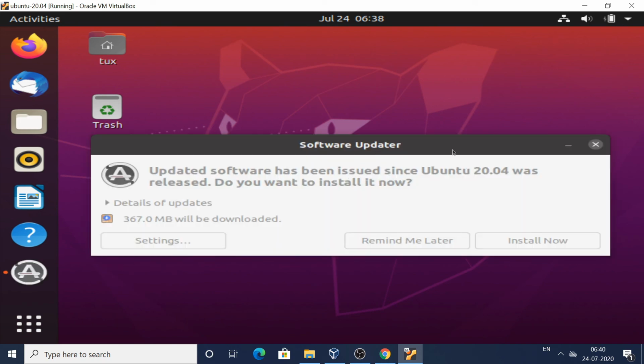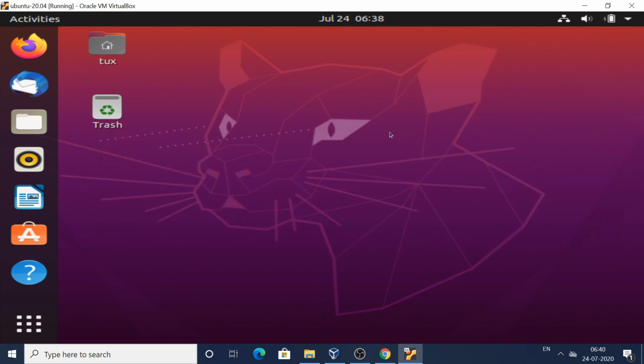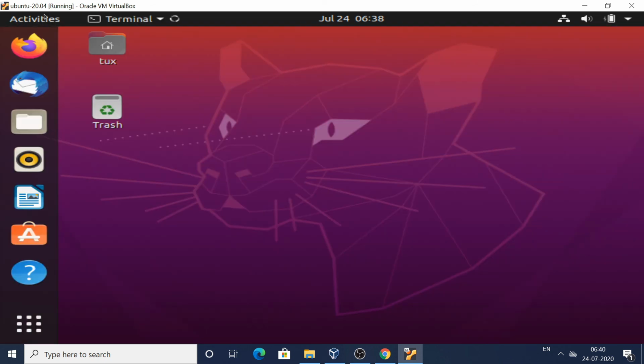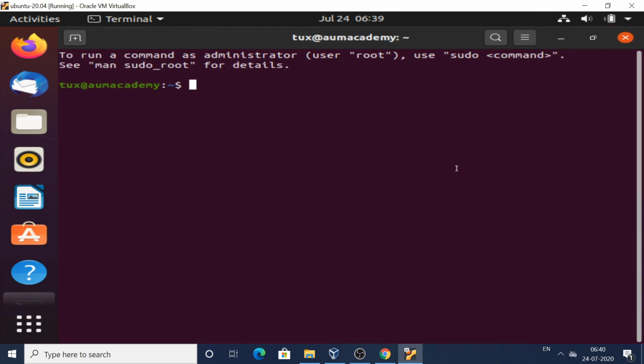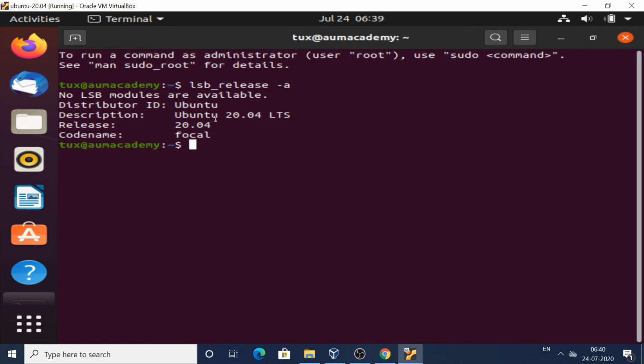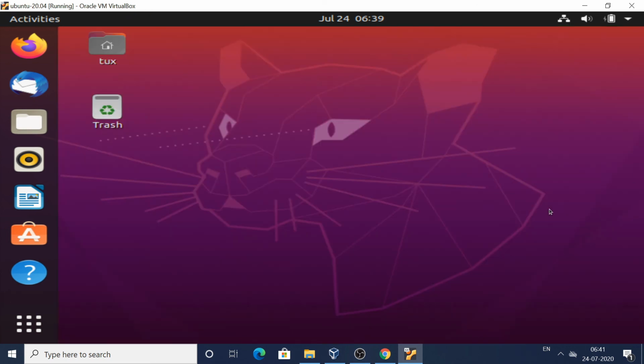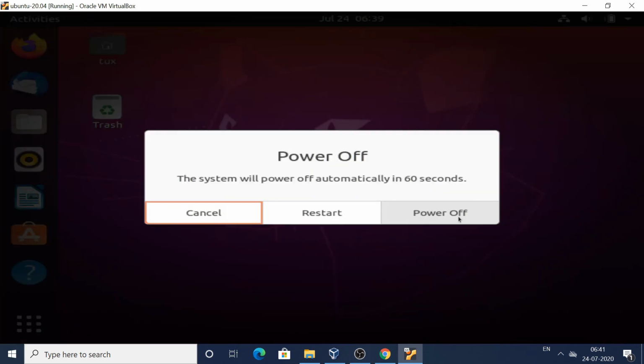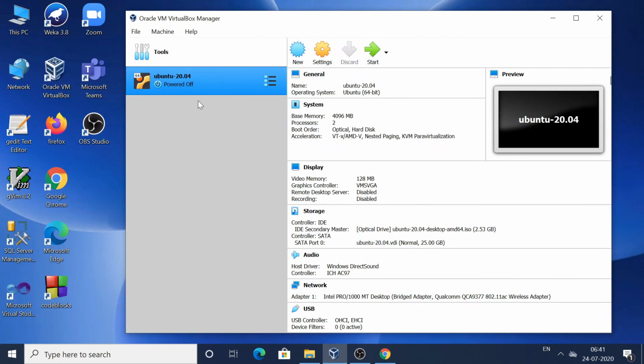There are some software updates which we can install later. Open the terminal. You can verify the distribution by typing lsb_release -a. As you can see, the latest Ubuntu 20.04 LTS version has been successfully installed. Exit from the terminal. Power off the machine. Now the machine is in offline mode.